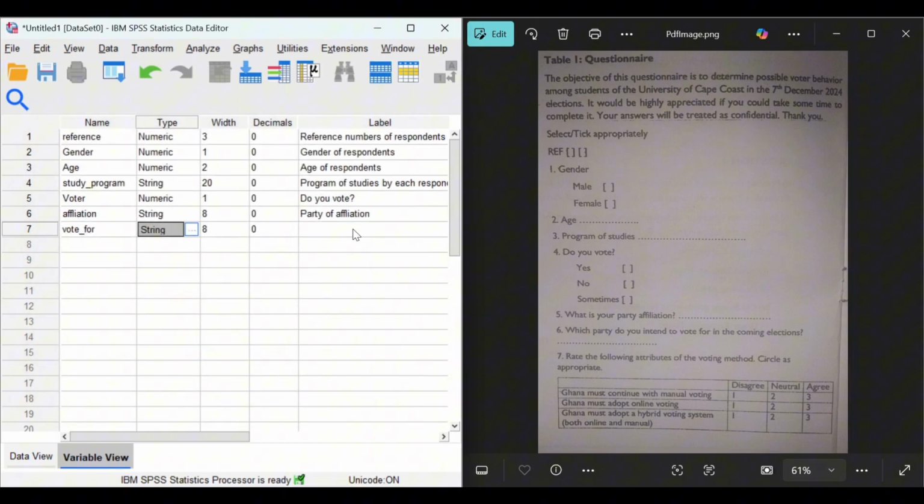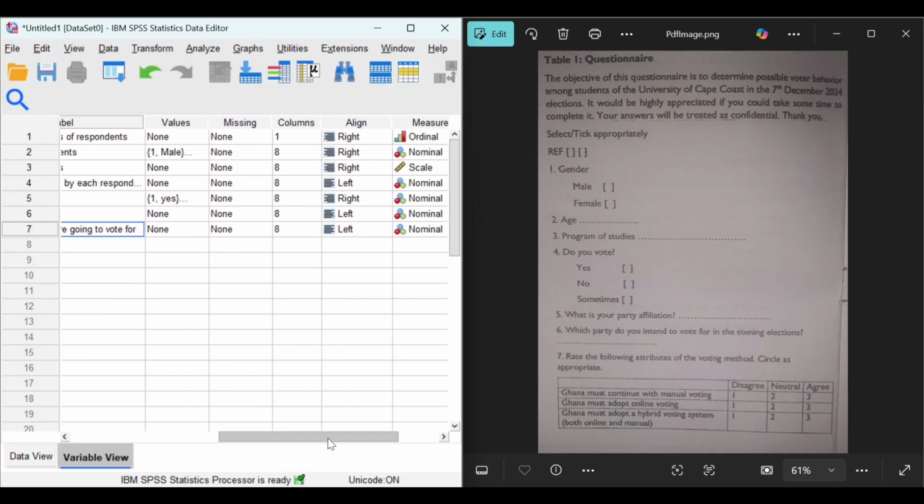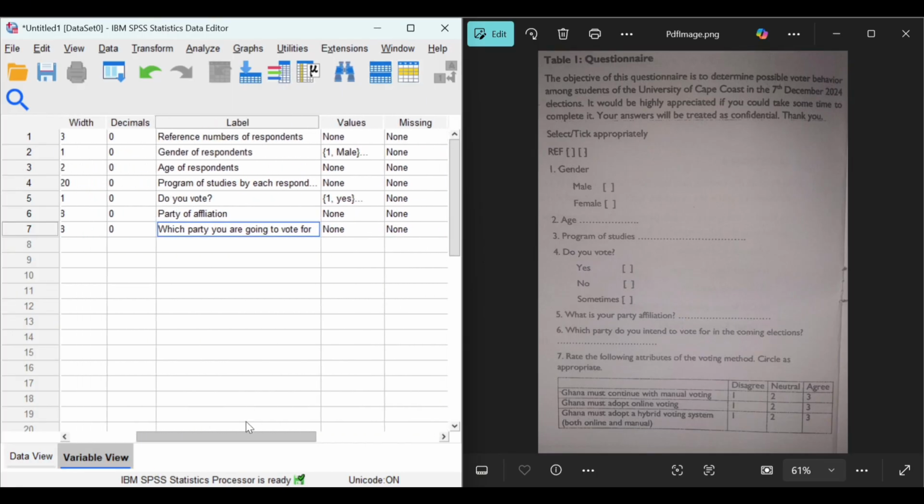Okay. So which party are you going to vote for? Right. So we move on then. All right.